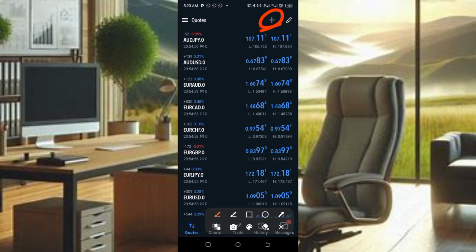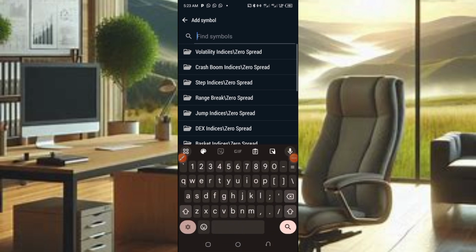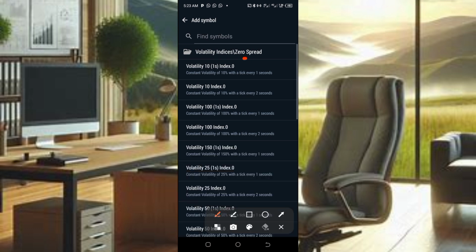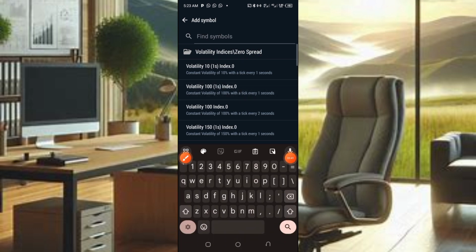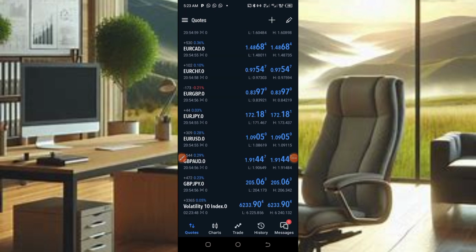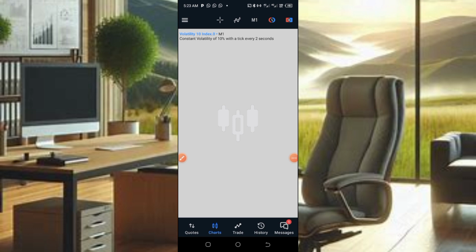I'll go to the top right corner and click on that plus icon. Then I will look for synthetic indices. For example, let me select volatility indices. These are also zero spreads, as you can see here. Let me click on volatility 10 and click on add symbol. And voila, if I go down here, you can see volatility 10 has been added. You can as well add many more assets of your interest so that you can trade them.